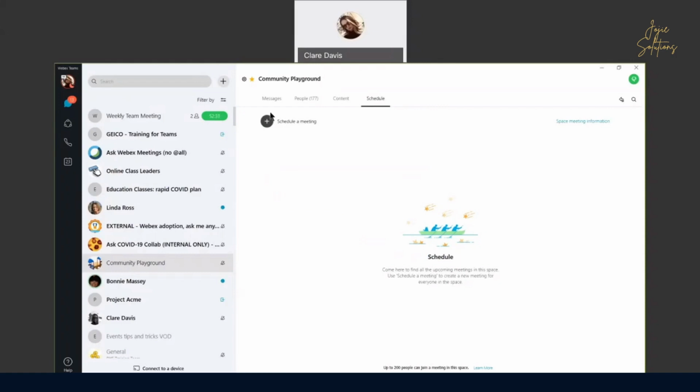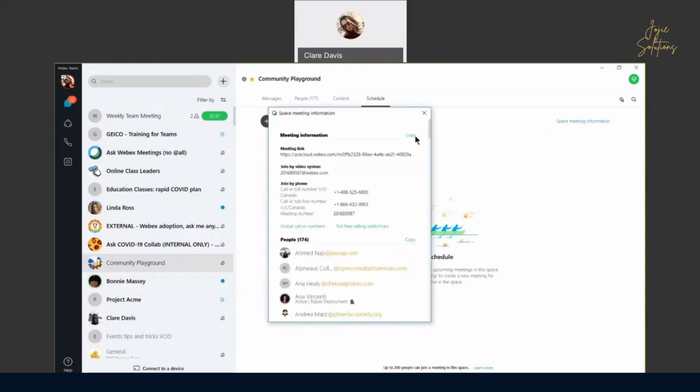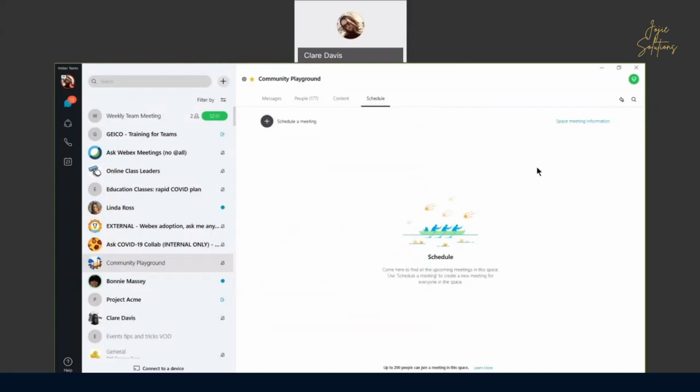Now, if you don't have an integration into Outlook and maybe you want to copy the space details like the join information or all of the attendee information, all of that's found here. And it gives you easy to access copy options, so you can copy that all into the communication that you're using.